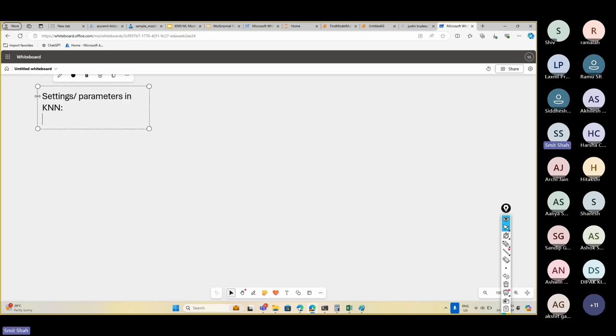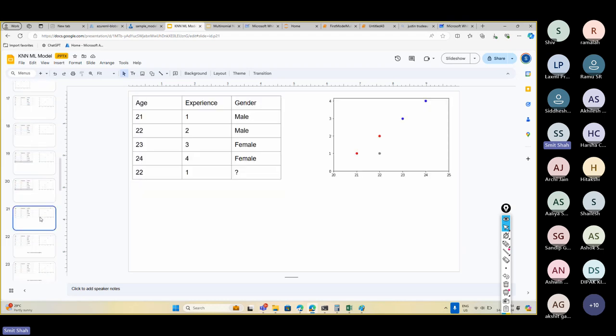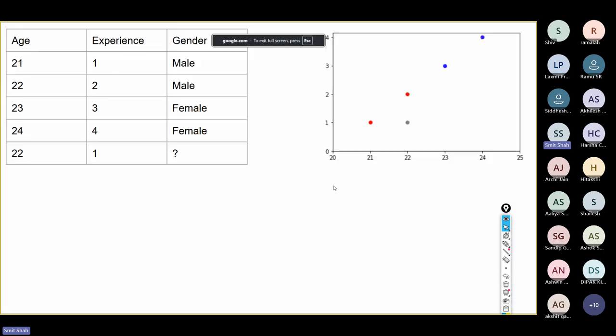So the first setting is choosing the correct number of neighbors. Number of neighbors is one setting. Okay, what could be another setting? So guys, when you implement the KNN algorithm, for step number one, you need to pass the correct number of neighbors, right? So that is something that you will do. That is your first setting.